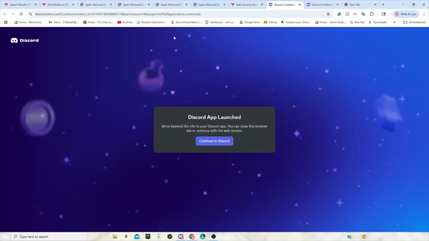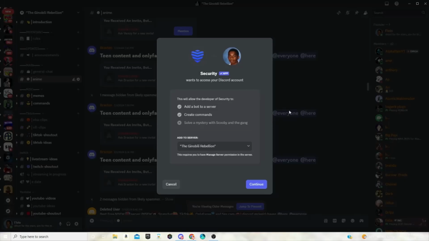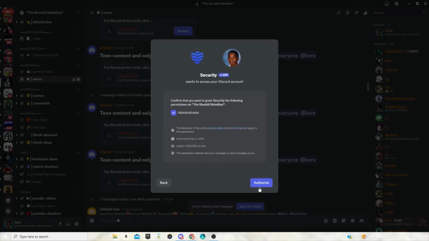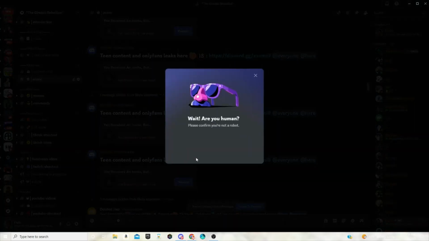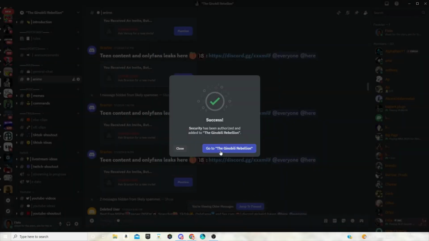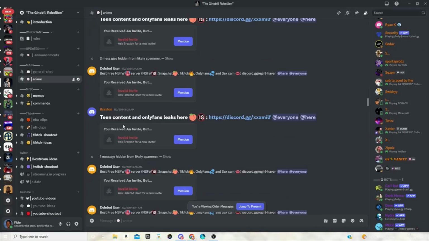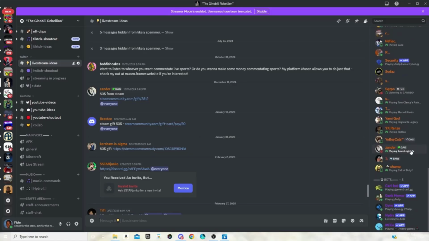Just give it a moment. You're gonna see this. It says continue to Discord. It's just gonna say a bunch of stuff, and then it'll show add to server. You're gonna want to select the server. For me, it's gonna be the Ginobili Rebellion. Continue. Authorize. Just let it load. There we go. Perfect, and just like that, the bot has been added to the server. It may actually not show the bot, however, it's in there.